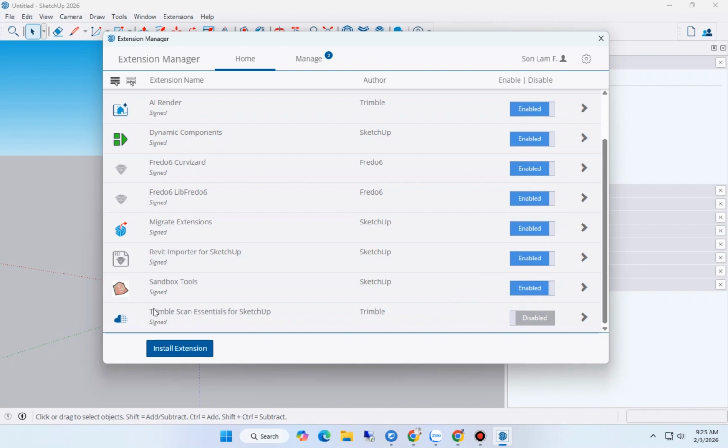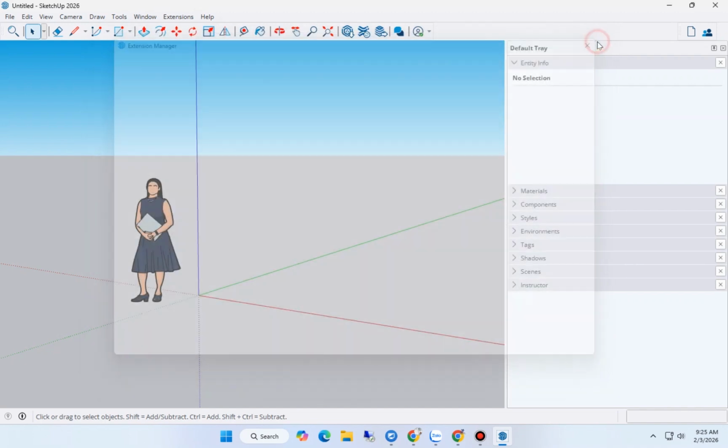Let me repeat that one more time, just to make sure it's clear. If you check your settings exactly as shown in the video, the toolbar will appear.